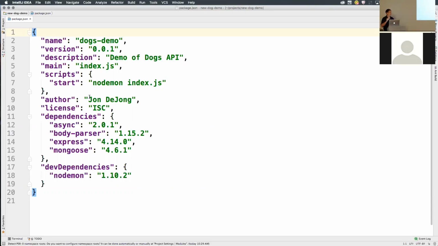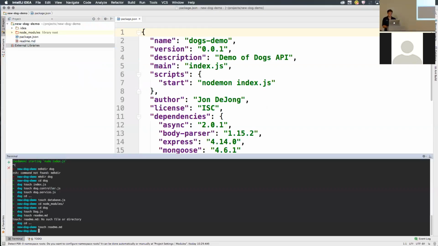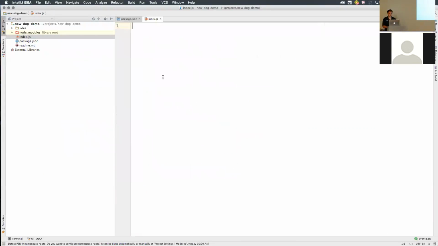I already went ahead and did that because I don't want to depend on any external stuff here, because if it can go wrong, it will go wrong during a talk. So we've already done the npm install, and now we have our package.json, and we're going to start from there. So we're going to create a new file called index.js, and this will be our starting point.